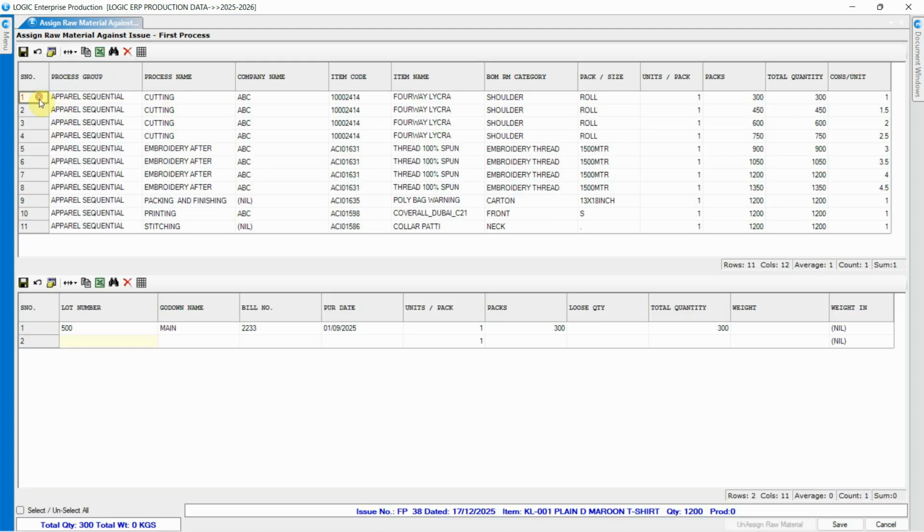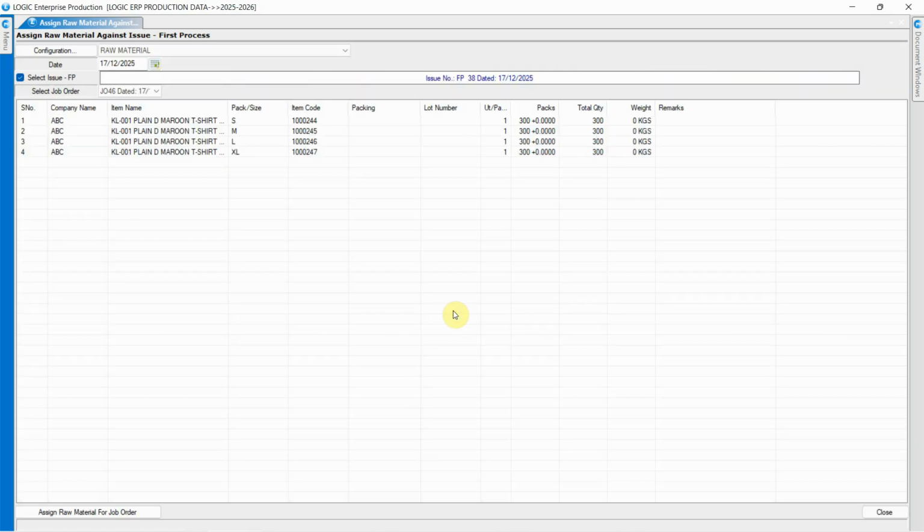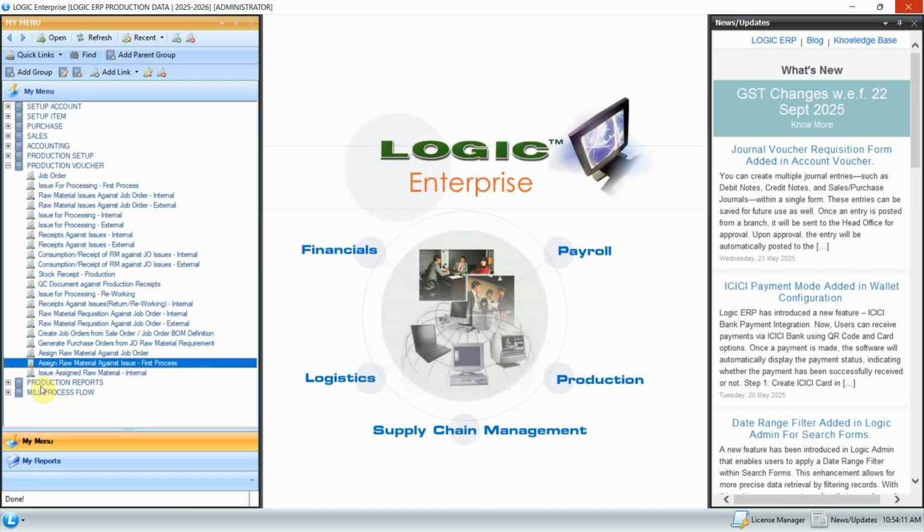Choose the raw material you wish to assign against the selected issue for processing first process document. Click Save to confirm the assignment. The raw material has now been successfully assigned against the issue for processing first process document. Next, we will see how to issue the assigned raw material.